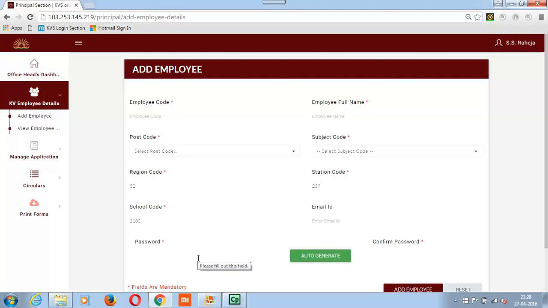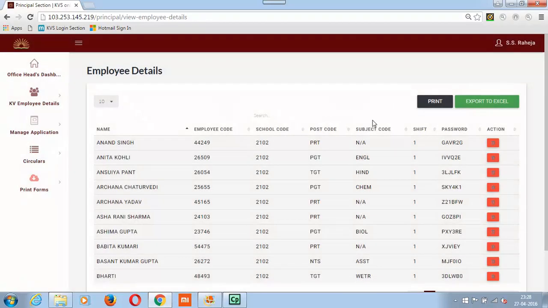You can view the details of the employees added with the passwords you have generated on the View Employee Details page. This page can be printed or exported into Excel, where you can have it handy to give out passwords to your employees. In case you make an error in creating logins, this page allows you to delete an entry by pressing this button. You can then add the employee again through Add Employee.